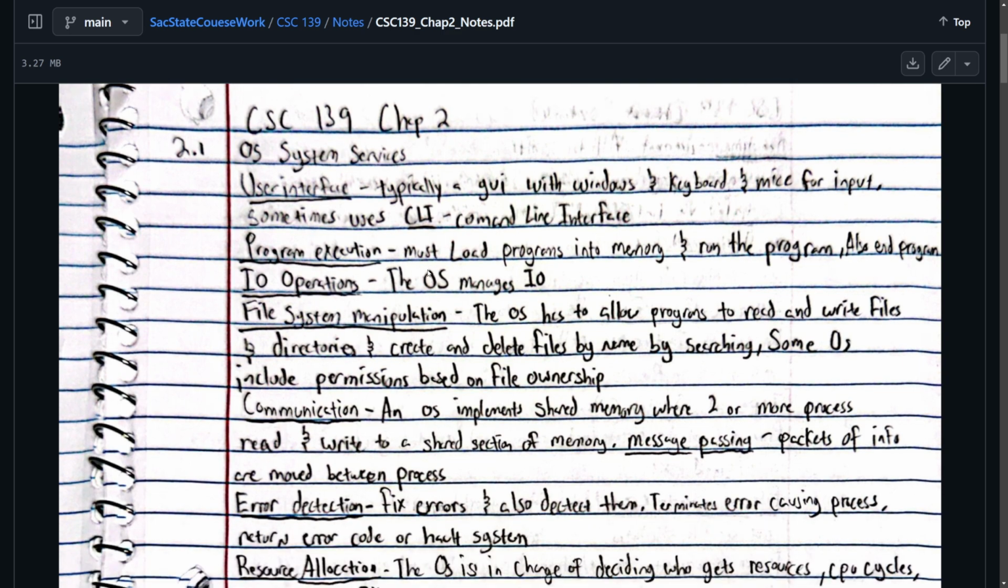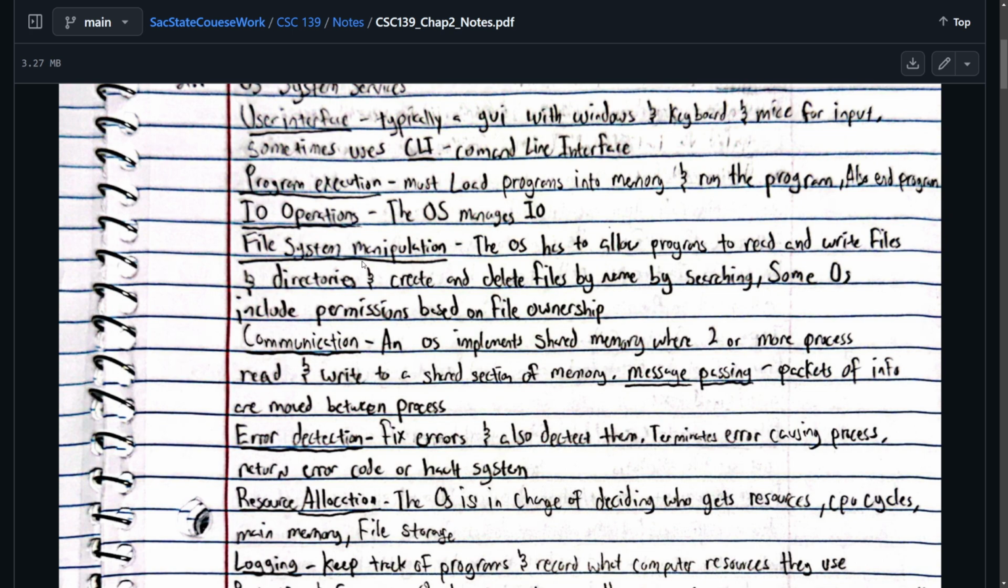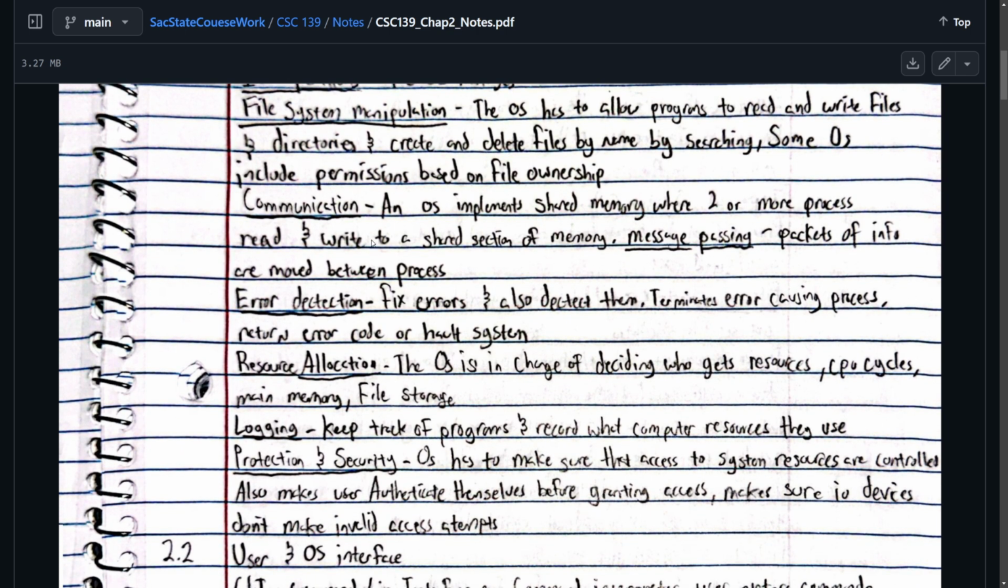Program execution: the OS must load programs into memory, run the program, and it can also end the program. IO operations: the OS manages IO, it's pretty simple. File system manipulation: the OS has to allow programs to read and write files and directories, and create and delete files by name. It's pretty self-explanatory.